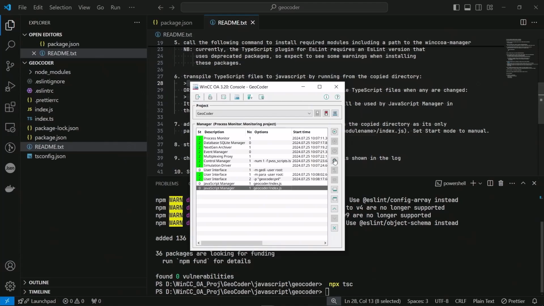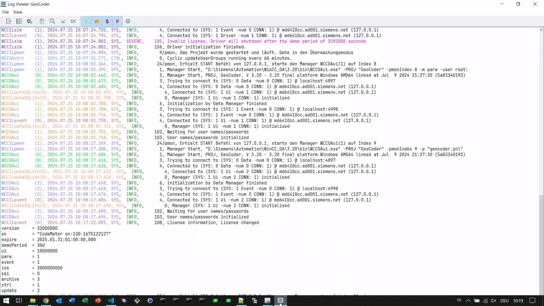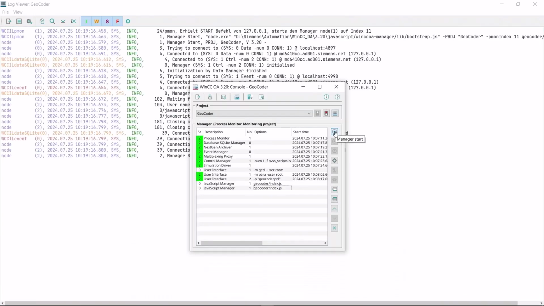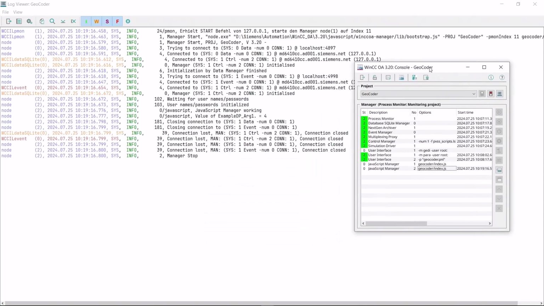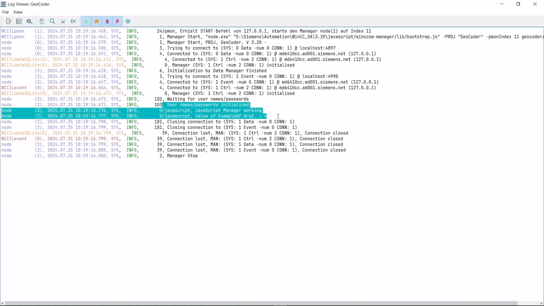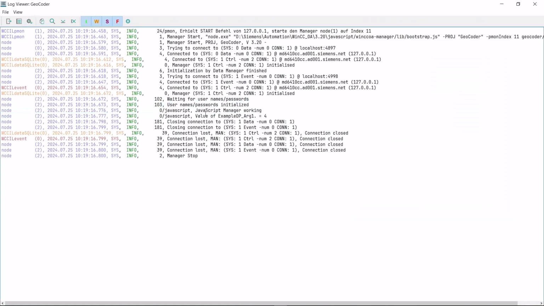And now we can test it. For this, we open our log window and start this manager, and let's see what happens. So this was quick, but as mentioned in the README, it worked because we have now two messages here. This one, JavaScript Manager working, and this value, which have been written into the log by our manager for JavaScript.